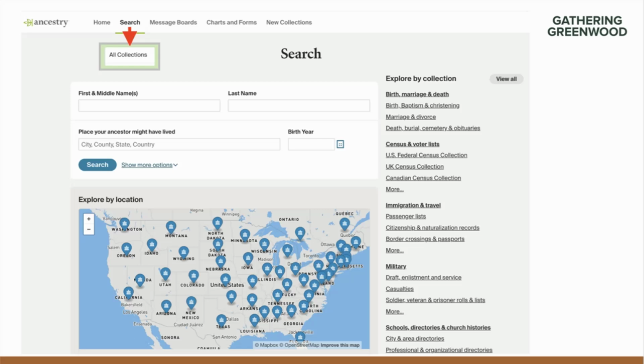To get to this page, you can click the word search, which appears at the top of almost every page at Ancestry.com. That drops down a menu, and the first option is to search all collections. Click on that and you will end up at this page.